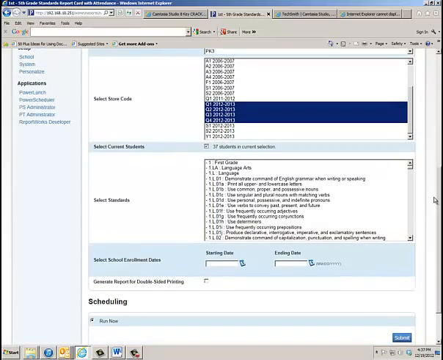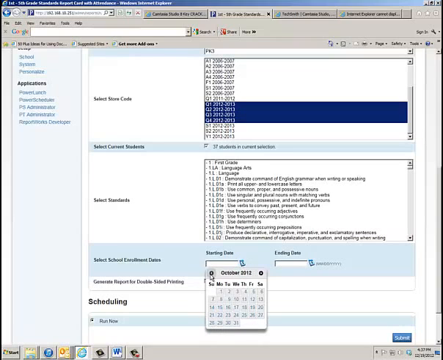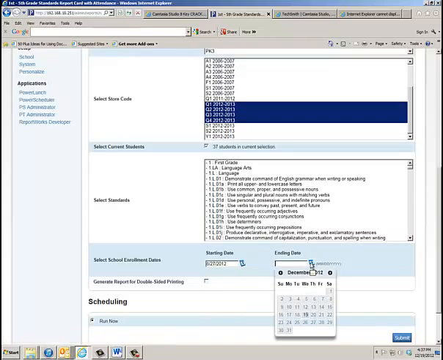It's up to you. Okay, I'm going to skip this part for a second, but I'm going to show you that the enrollment dates obviously are going to be the first day of school. So for us, that was August 27th. The last day of school is June 20th. Okay, and then we want to print double-sided.